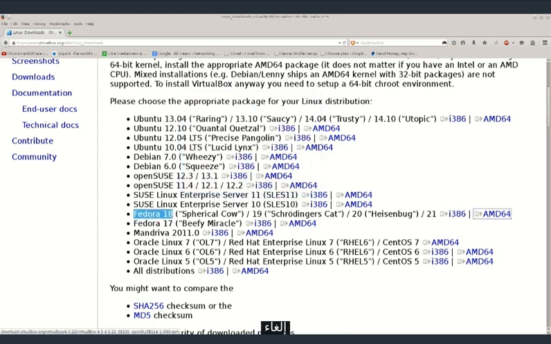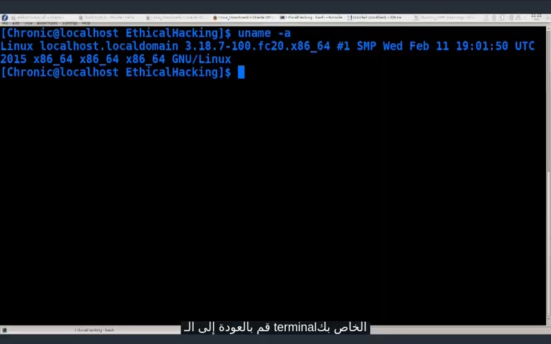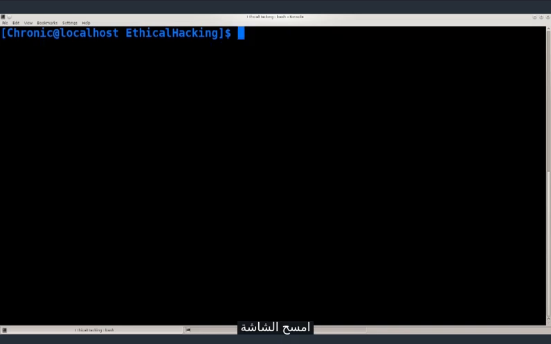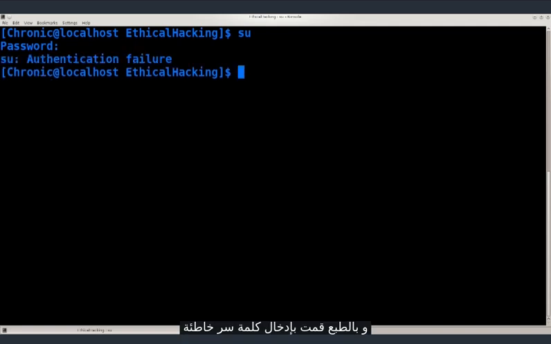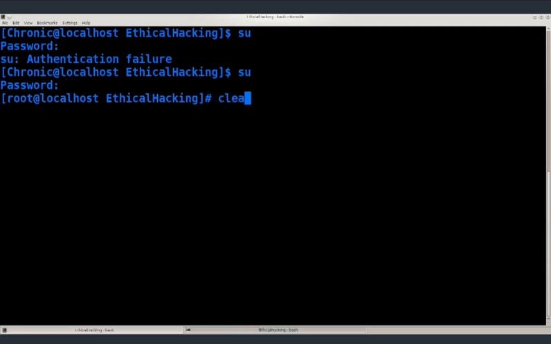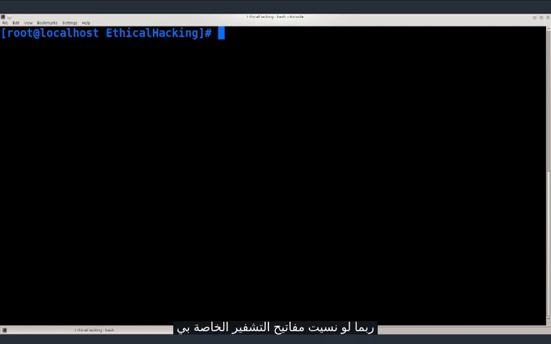So just cancel. Go back to your terminal. Now clear the screen. You will need to be root in order to do this. So just type in su, press enter, and type in your password. And of course I got my password wrong. I'm quite famous for doing this. I don't know why, but it's fine when I forget my passwords. When I forget my encryption keys, that can be a bit of a problem.